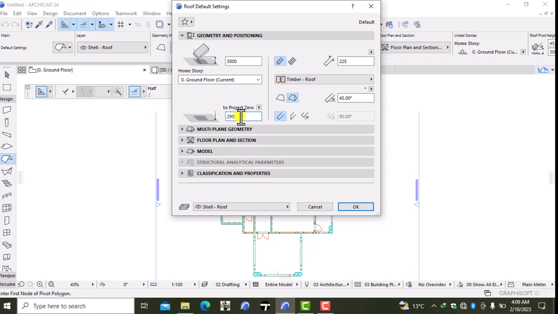Project 2950, since we had a wall from the ground floor. We had a wall of 2500 and then did a beam of 450. So 2500 plus 450 basically gives you 2950. So we had that at that point.